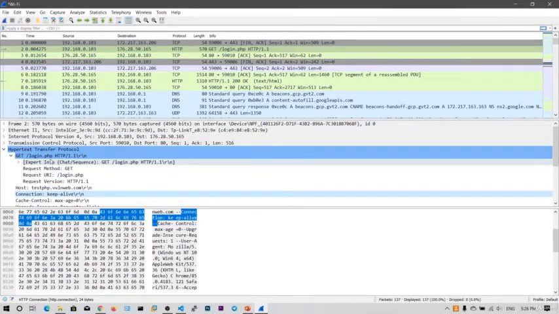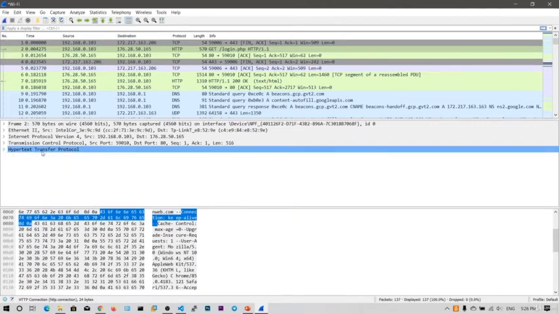This is the GET request. We are requesting the web server to get me the login page. As you can see here, let me copy this IP address. You can also apply a display filter. What does a display filter mean? Here there is a lot of traffic going on apart from this machine and my web server.